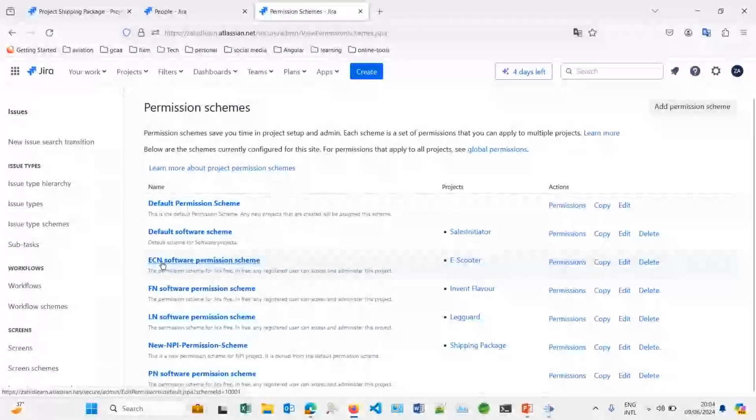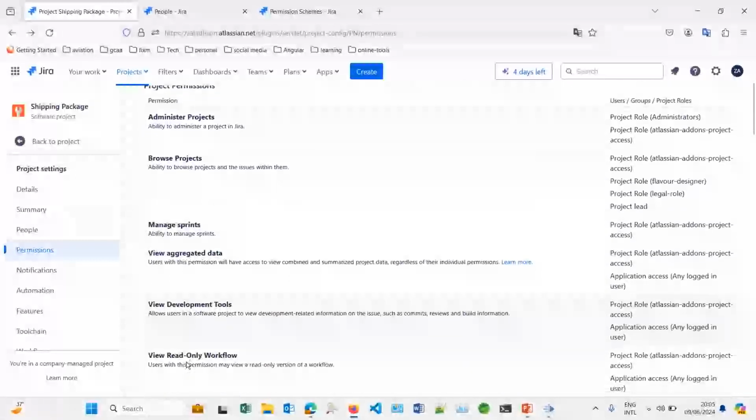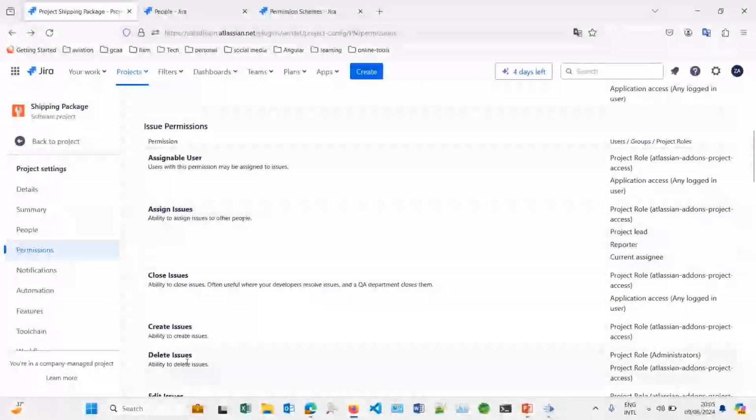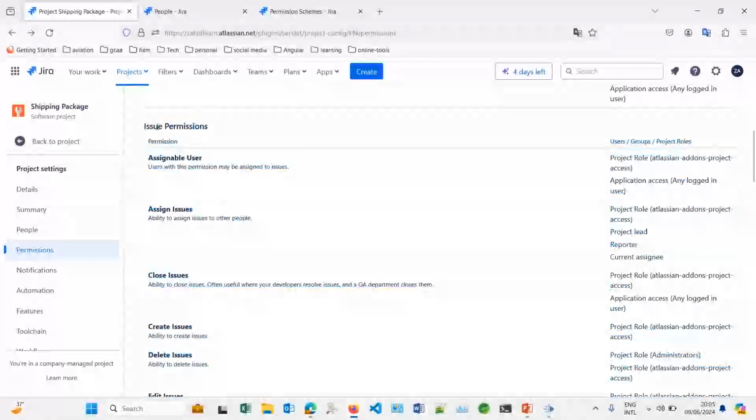Now let's go to our project's permission scheme, that is shipping package. I have opened it up over here. You can see a number of permissions and the users who are granted these permissions, such as administer projects and browse projects. The permission related to the current topic is available in the section issue permissions of the permission schemes. This lists all the permissions that are related to issues, which could be a user story, an epic, a task.